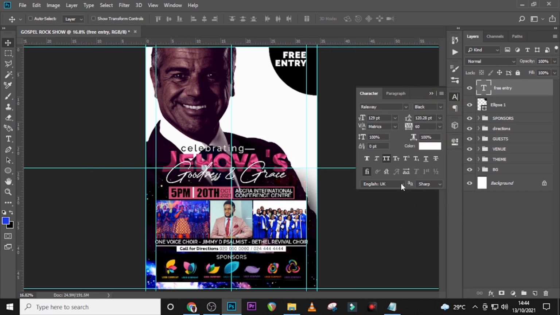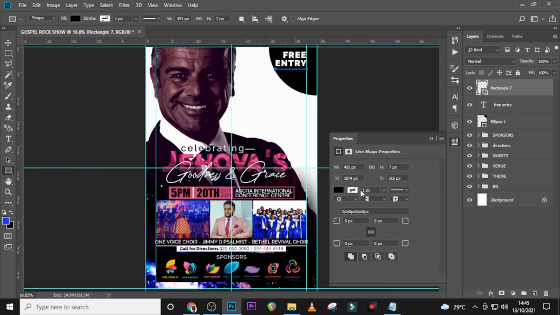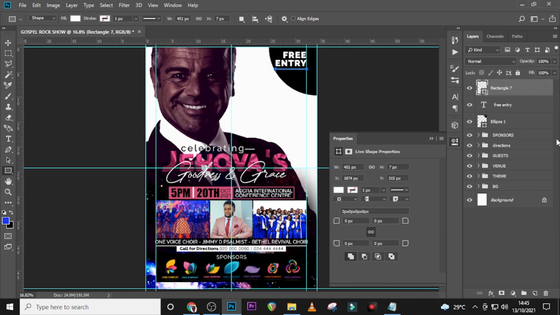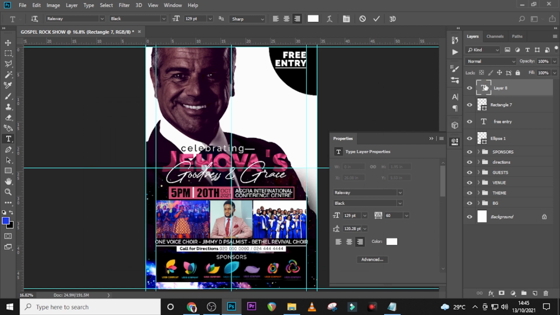Now it looks great. Okay, let's pick this rectangular tool, and let's create a very thin white line over there. Let's change the color to color white, and then let's move it up. Also type here, and then let's pick the rest of the details. Come with a heart full of love. Let's paste it there.